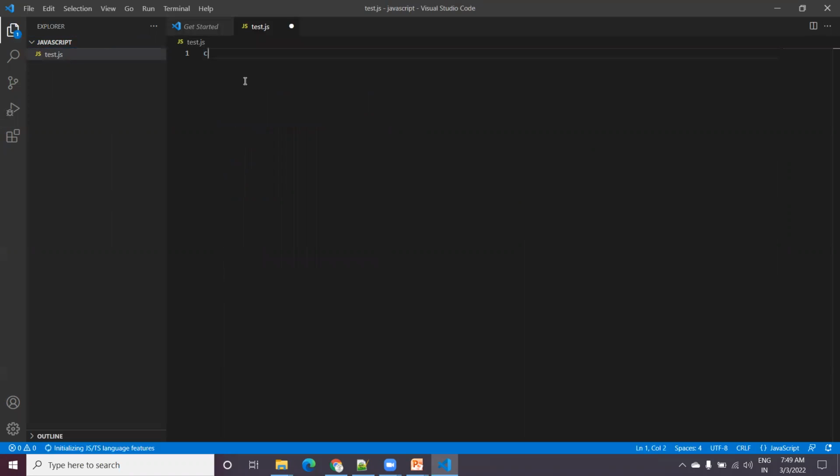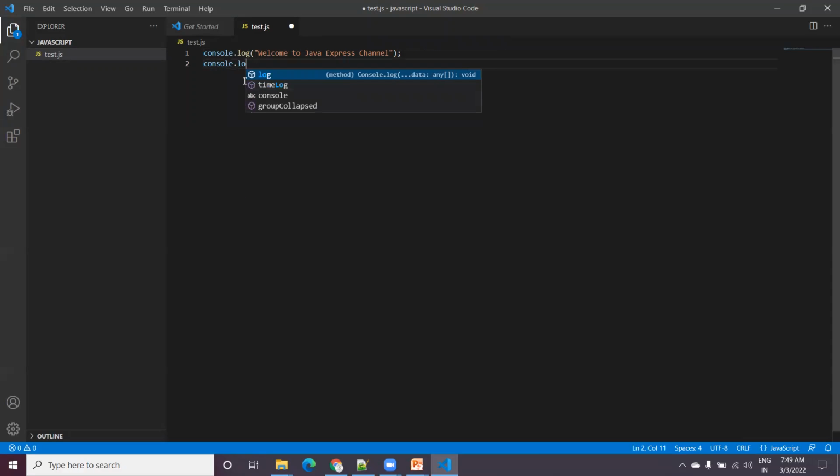Now I'm using console.log. Here I'll print welcome to Java Express channel. I want to print a couple of names, and with console.log some kind of message, hello world. I'm just printing a couple of statements. Now go to File and Save, or you can use the shortcut Ctrl+S.